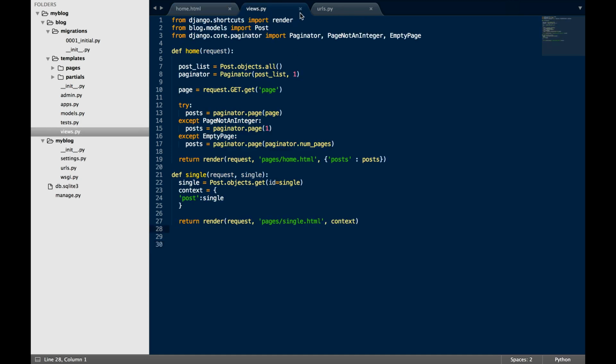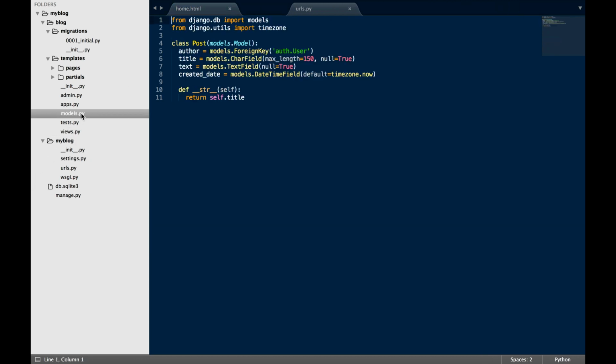So the first thing that we will need to do is have a look in our models file, and what we will need here is two things. The first thing being an additional field that we add to our post model, which will allow us to select a category for our post. And the second thing that we will need to do is actually create the category model itself.